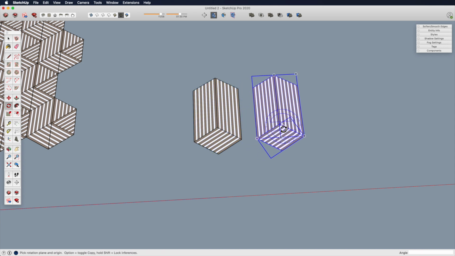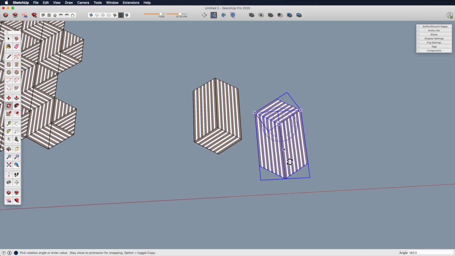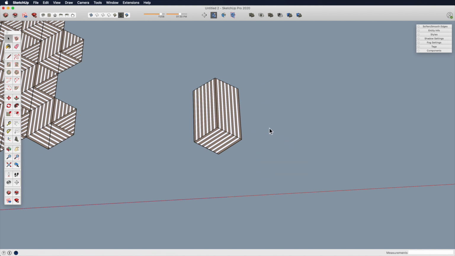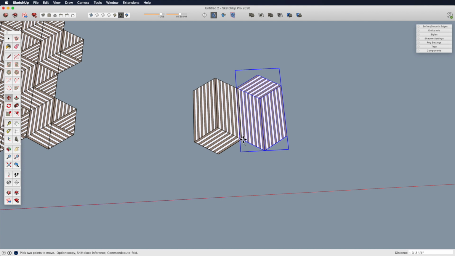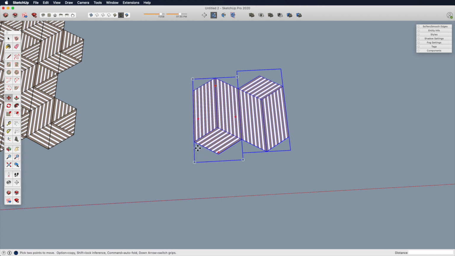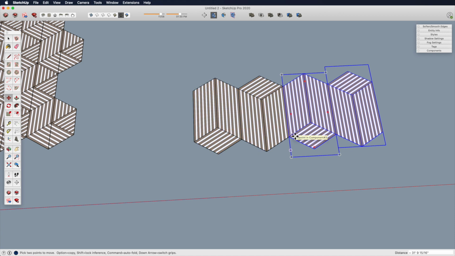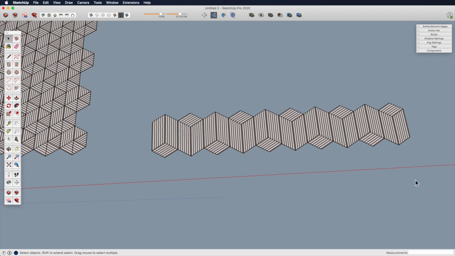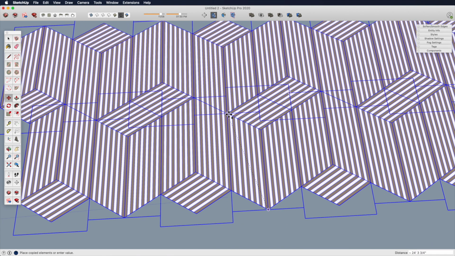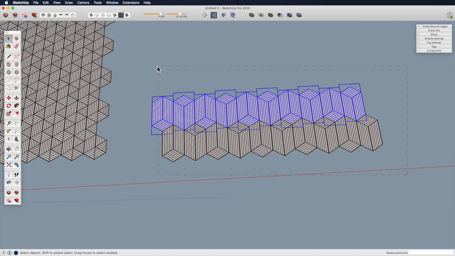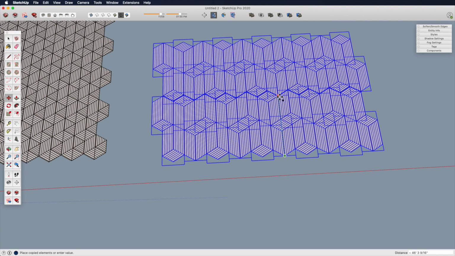let's actually rotate this 180. Actually, let me make it a component first. Make a copy, rotate it. Select these here and that's the idea.